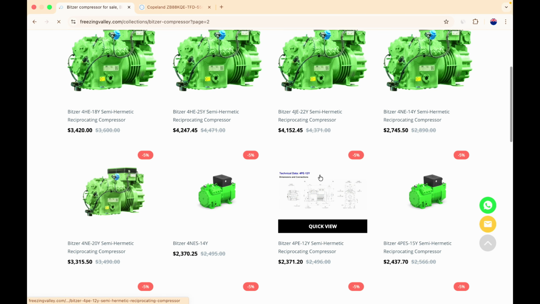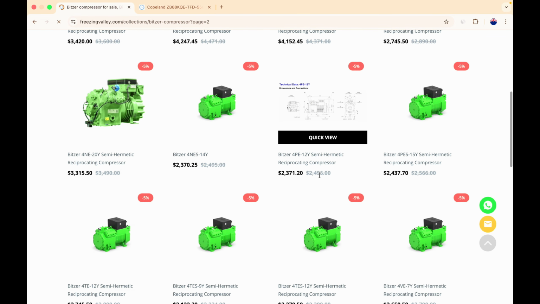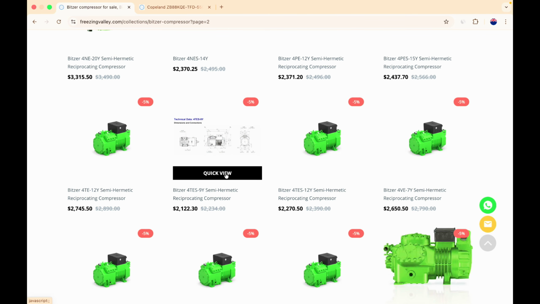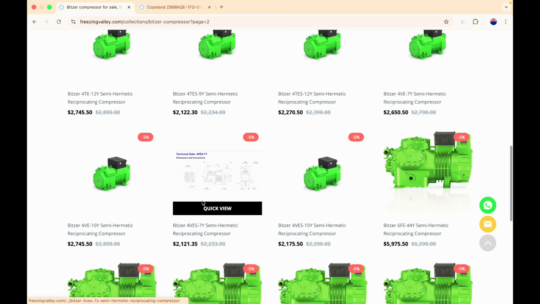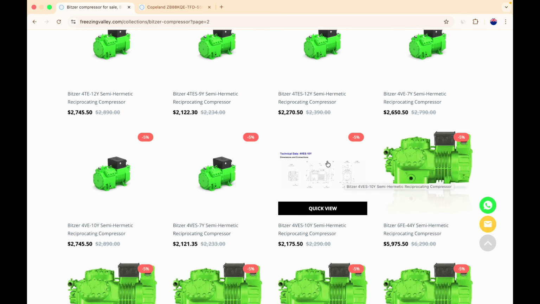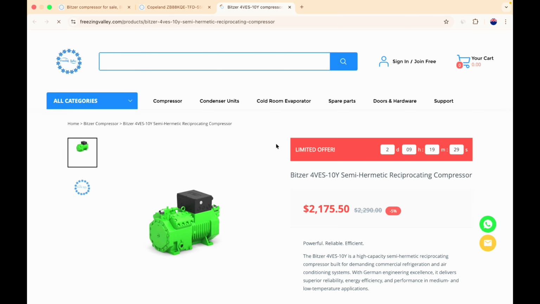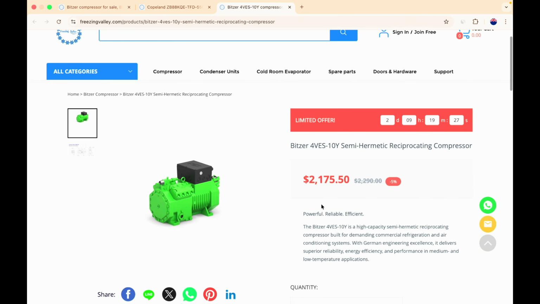So you see like 4,000. Even can go for the... So this is 9 horsepower. It's like 2,000, guys. This is 10. This is 10. Just to give you an idea. This is 10 horsepower Bitzer. You will see the price is very huge different.